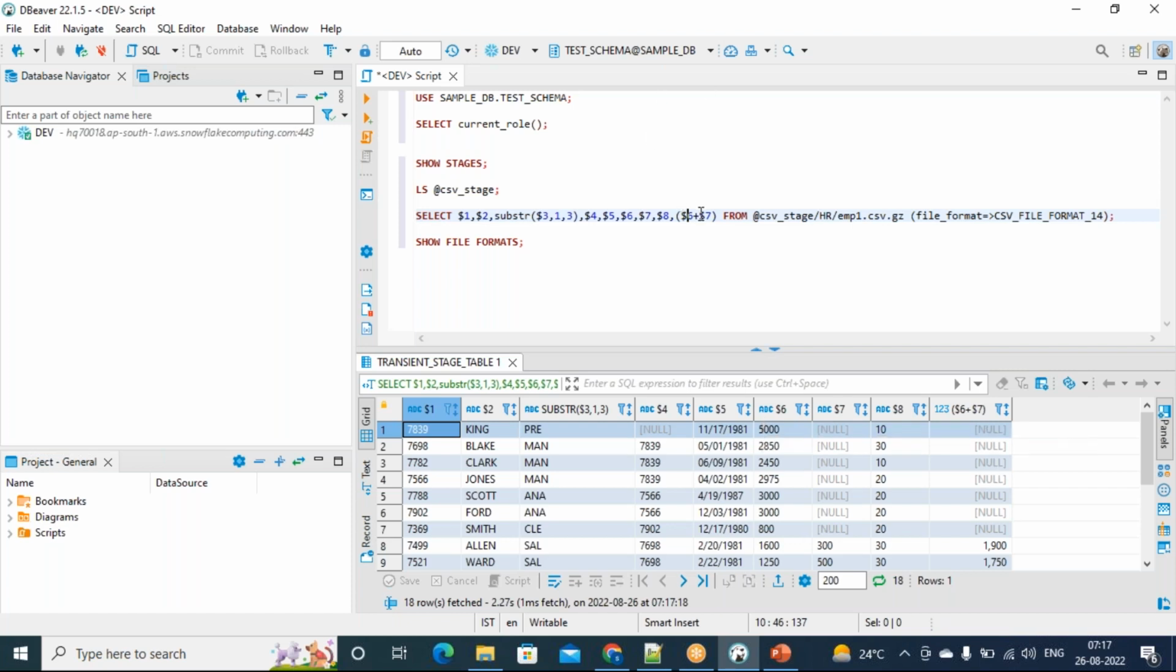So what you can do here is apply the NVL function. NVL of $7, 0. If it has a null value, try to replace that null value with 0. Then you'll get the original salary here. Let me try to execute this. See what happened, you're getting salary properly here.